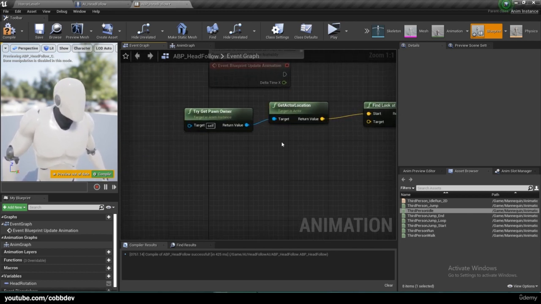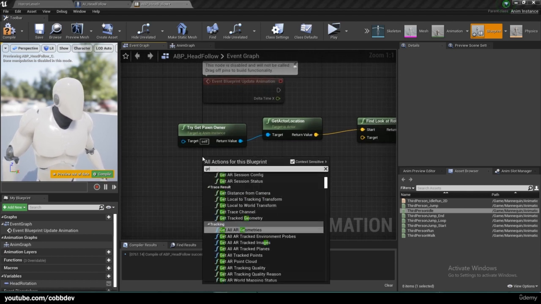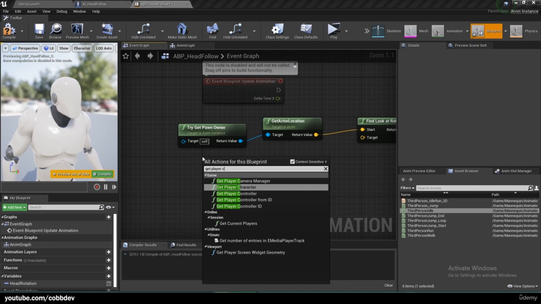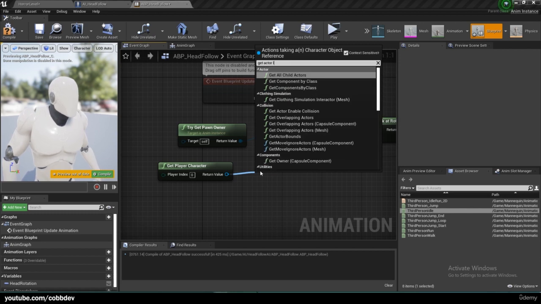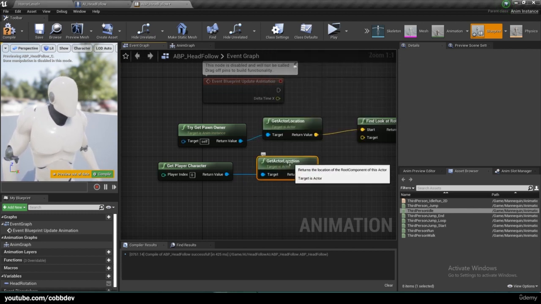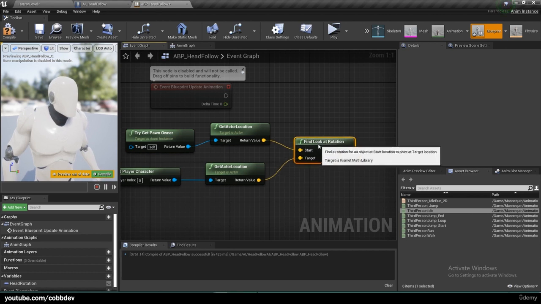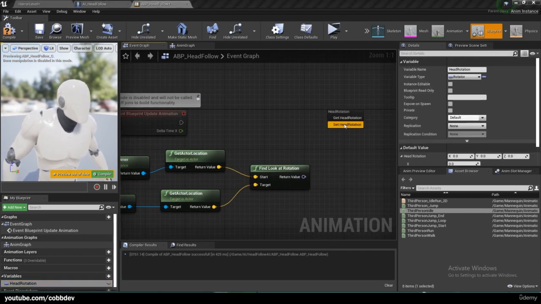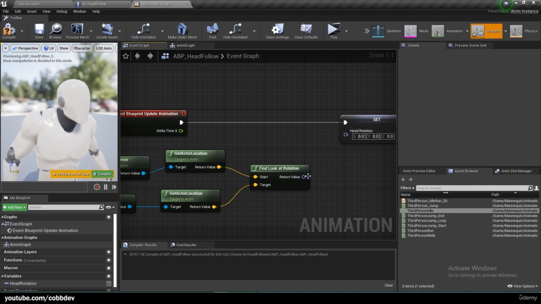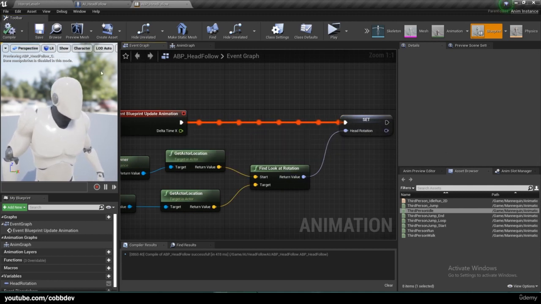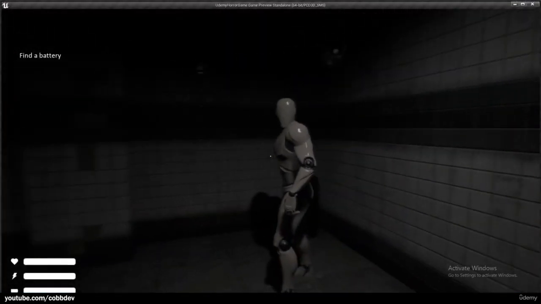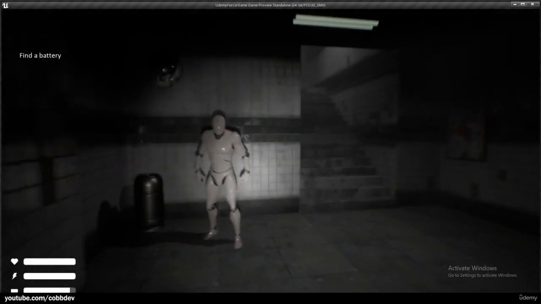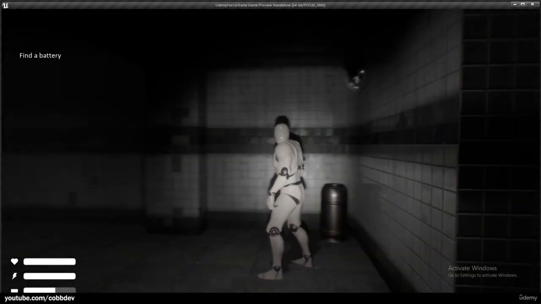For the target, we can get player character, get actor, not location, or not rotation, we do want location, sorry about that, and put that into the target. And we just want this return value to be set to the head rotation. And let's test out what that looks like right now. So if we hit play, our character's head follows us no matter where we go. It's always looking at us. So right out of the box, that works pretty well.